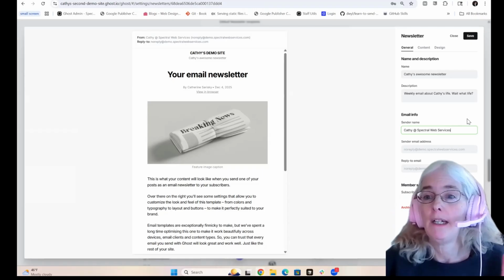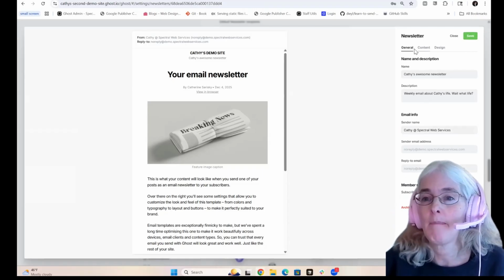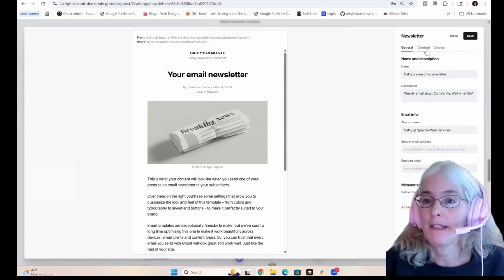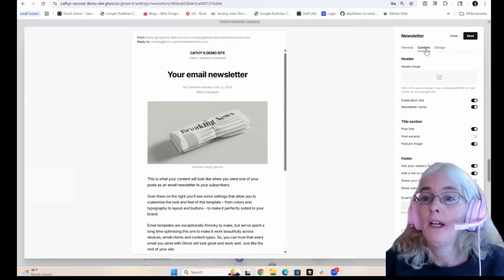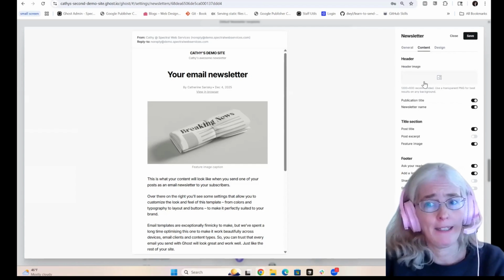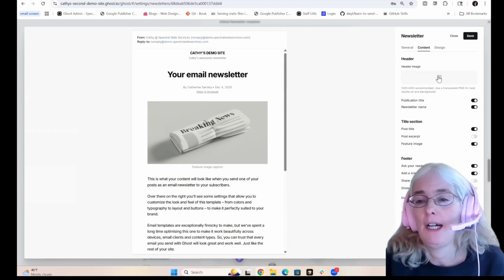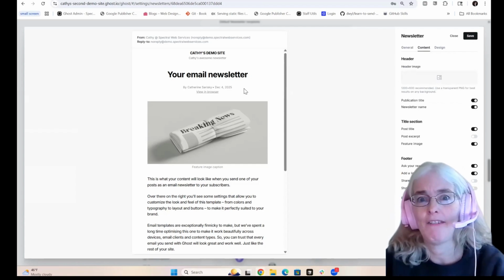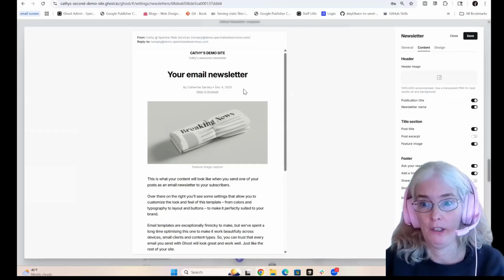Okay, so I've done this. I'm going to hit save real quick just to make sure I don't lose it. And then please notice there are some tabs up here as well. Maybe you'd like to upload a banner image for your newsletter. And what we're seeing on the left is sort of what our preview is going to look like.